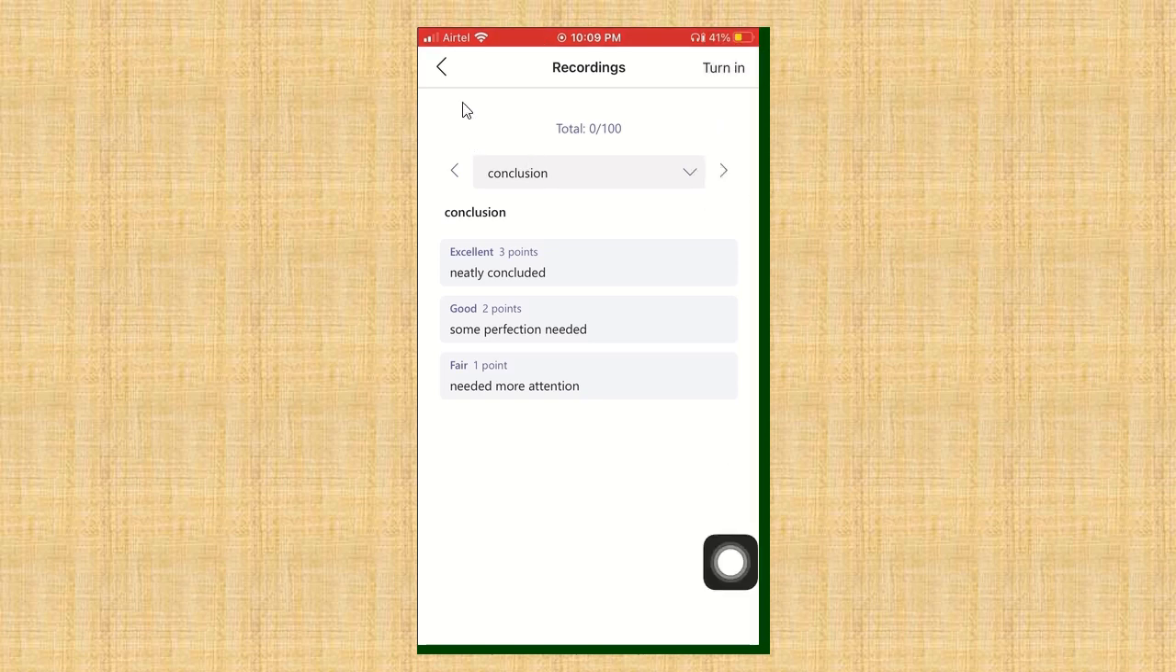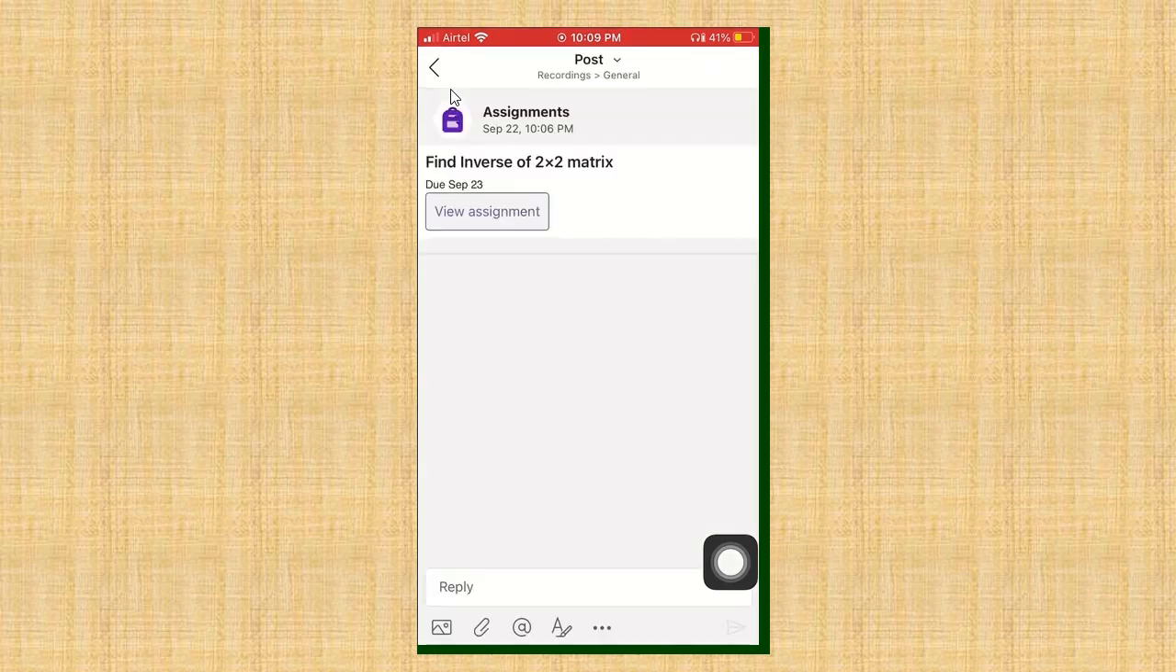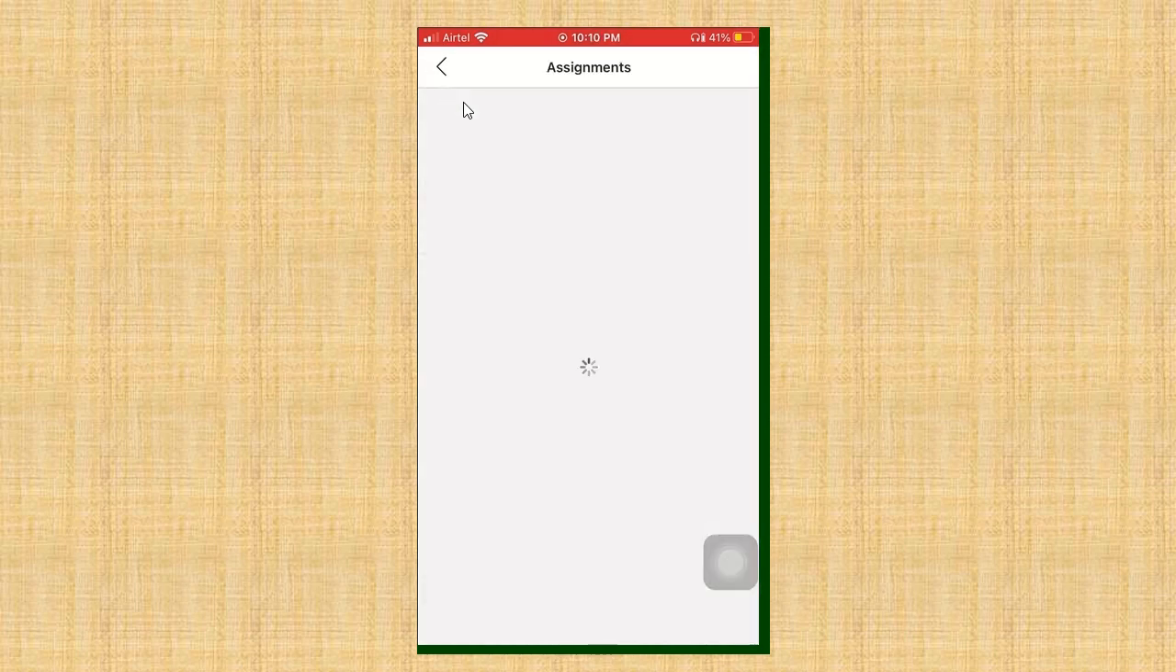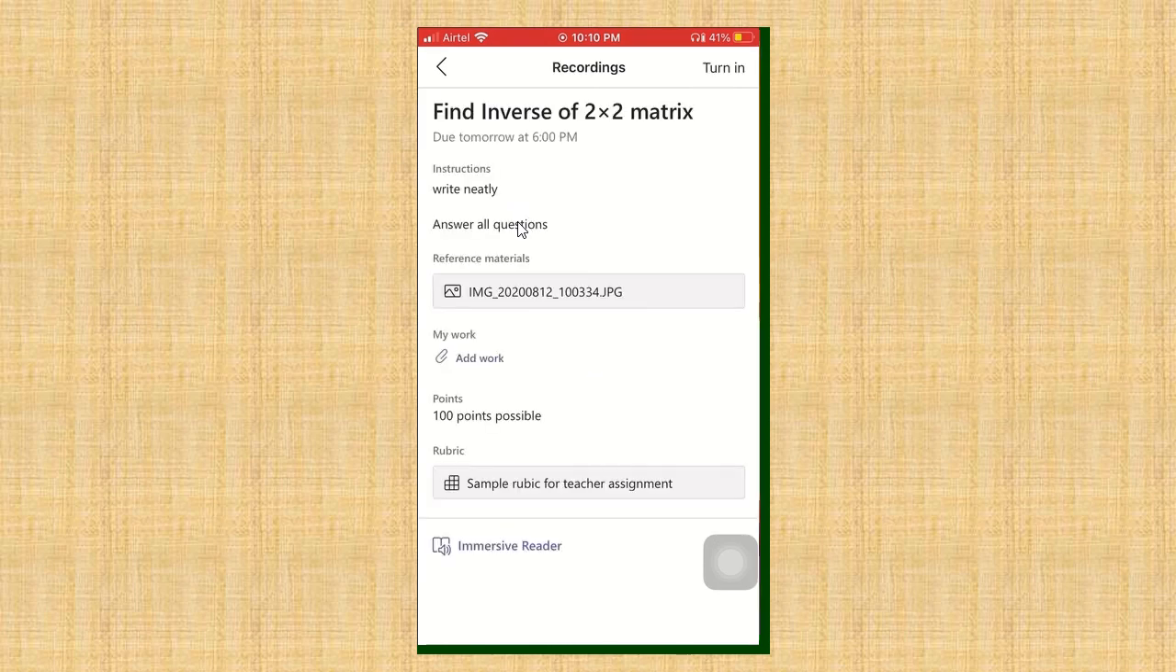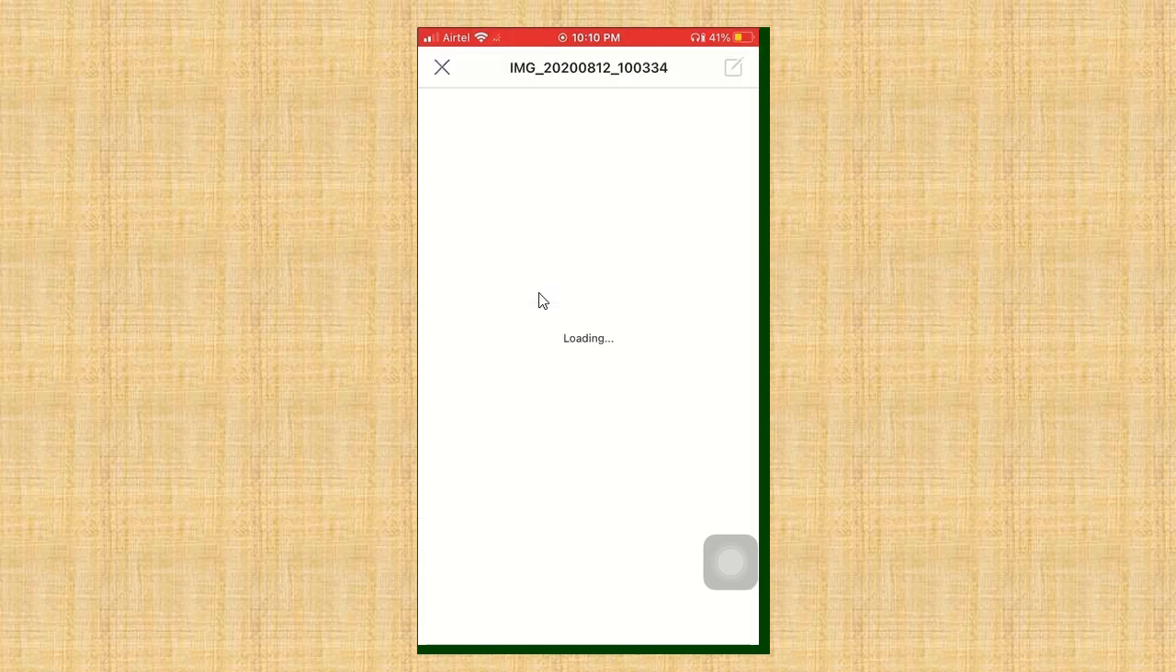See here. And okay, I'm going back. So I'm opening the assignments again. If you press on this page, your question paper will be opened to you. See, this is the question paper. See the question paper given to me.